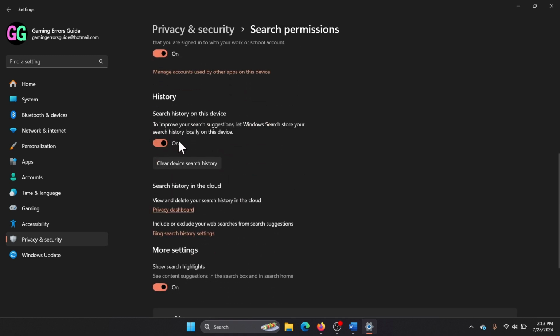Now obviously you can change the permission, you can deactivate history on your system so that it doesn't keep a log of your Windows search history. But if you wish to clear the logs that already exist, simply click on this button, clear device search history, and it will delete the device search history. Okay, this will only work when it's on, and after that you can switch it off.